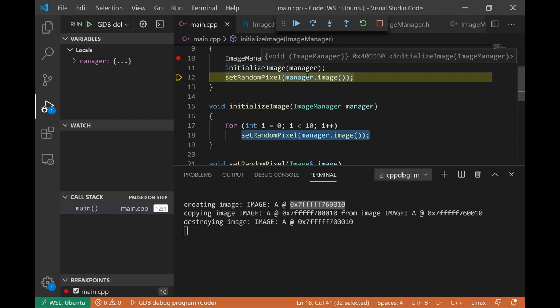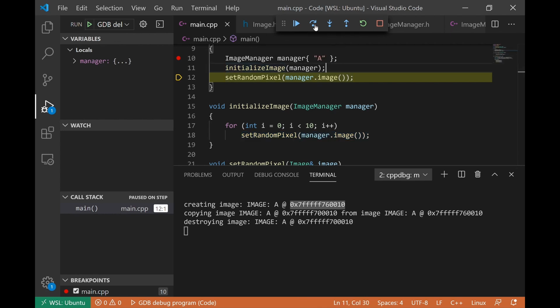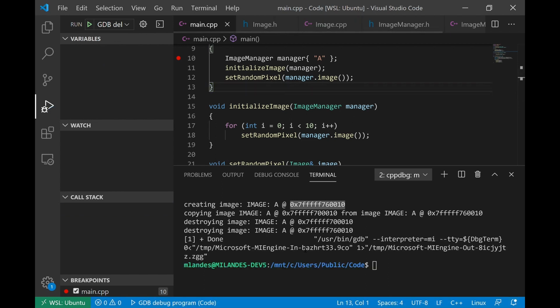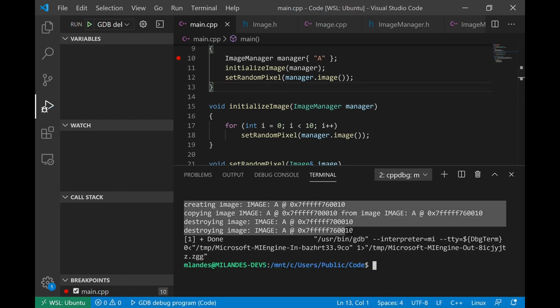Okay, the other image manager still has its own image which hasn't been deleted, so it's perfectly valid to use that image, and I can go ahead and continue my program and notice everything happened as it was supposed to. Now there's one more issue we haven't resolved yet. So we have fixed the issue of what happens when we try to copy an image manager.